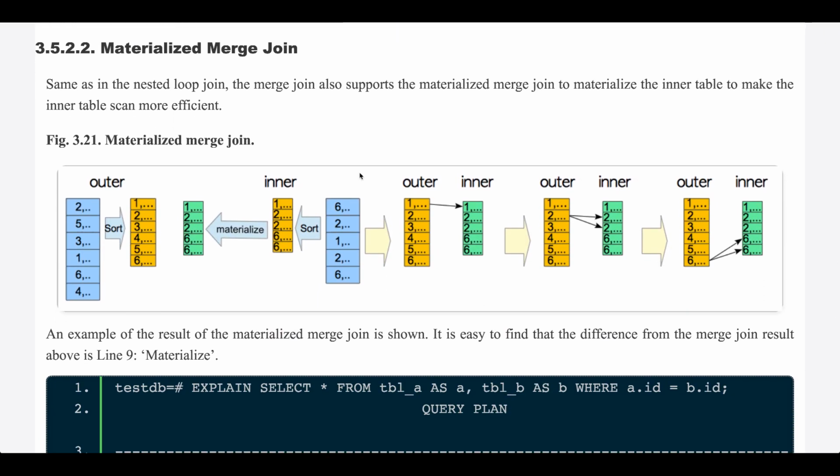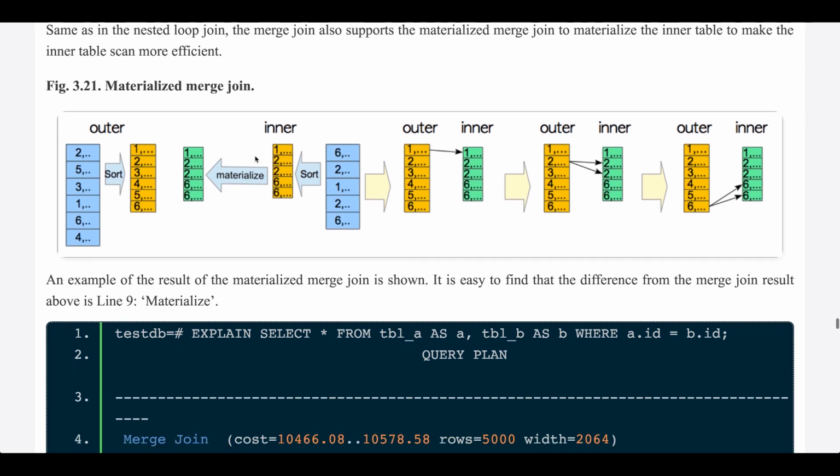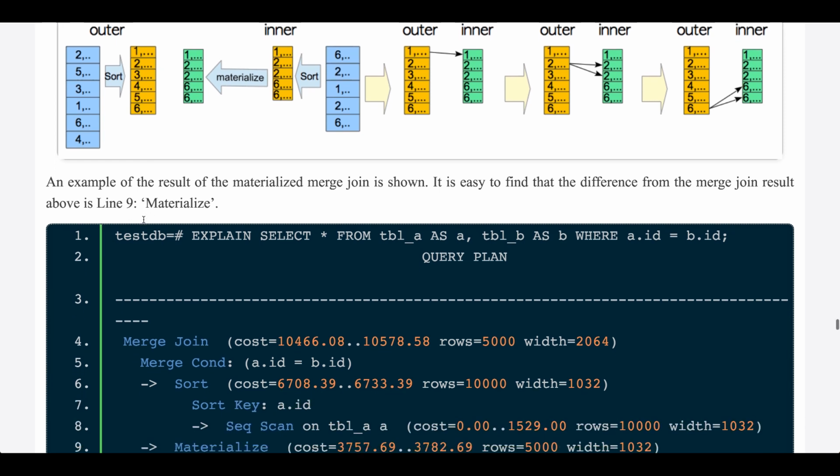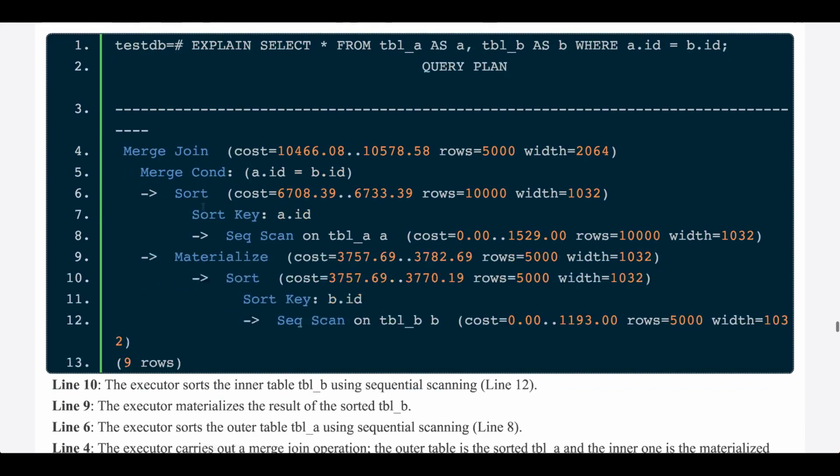3.5.2.2 Materialized merge join. Same as in the nested loop join, the merge join also supports the materialized merge join to materialize the inner table to make the inner table scan more efficient. An example of the result of the materialized merge join is shown. It is easy to find the difference from the merge join result above in line 9. Materialize.